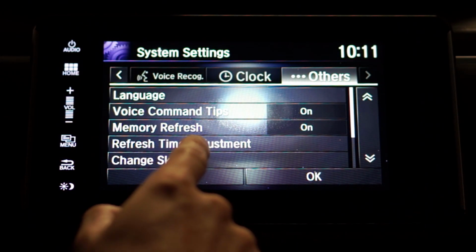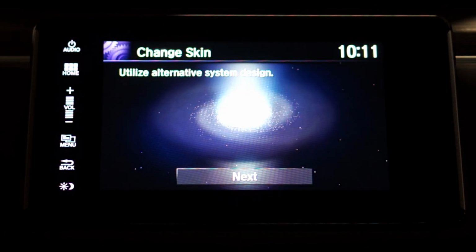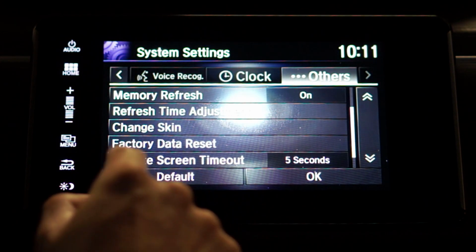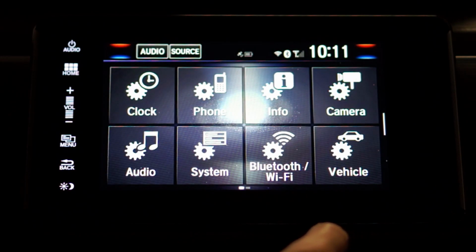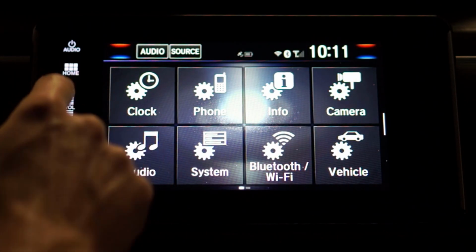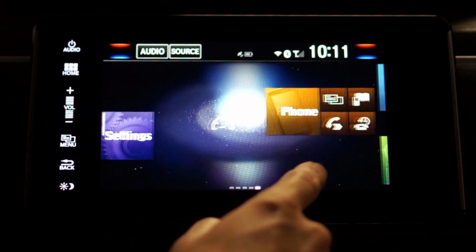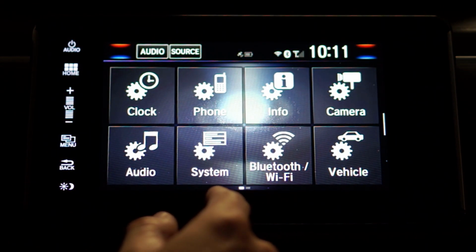Your language, memory refresh. This is where you change the skin, which is actually a lot different, so I'm not going to change it right now. This is just the default one. So if you change the skin, it actually changes this whole layout to something a little different. And there's only 2 skins.